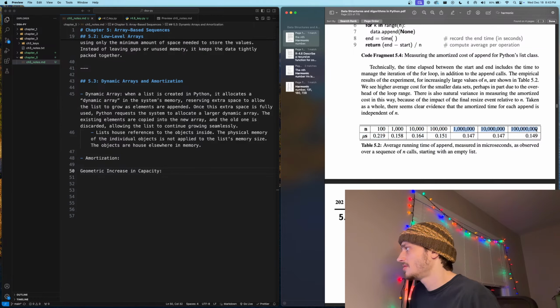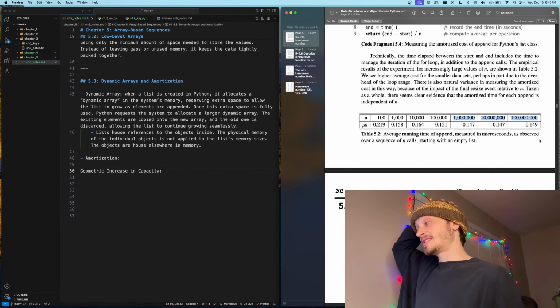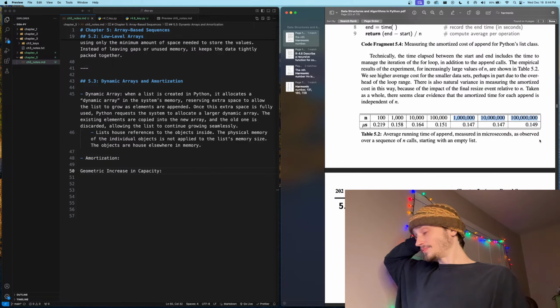So as you can see, the append method does not have an asymptotic behavior associated with it. It has a constant behavior. Things are happening really, really fast.